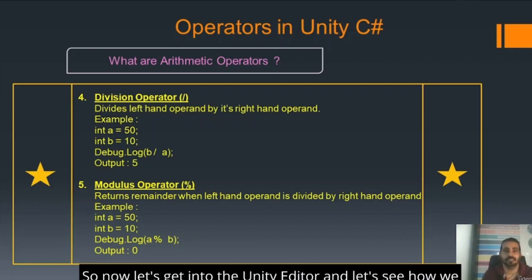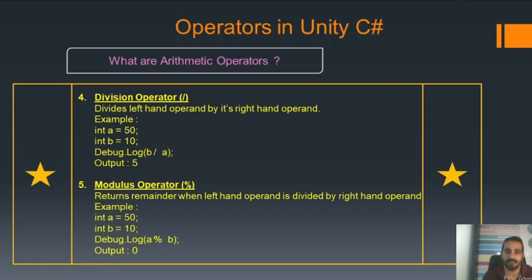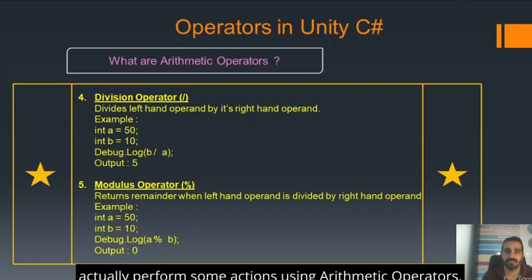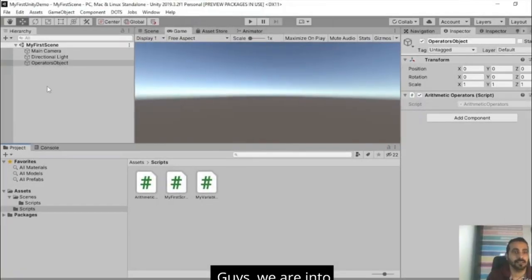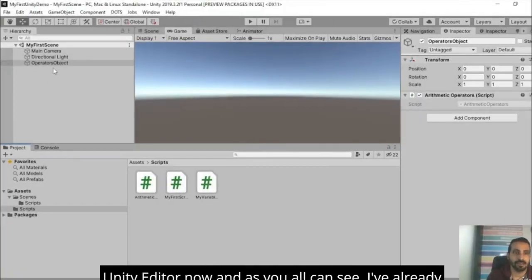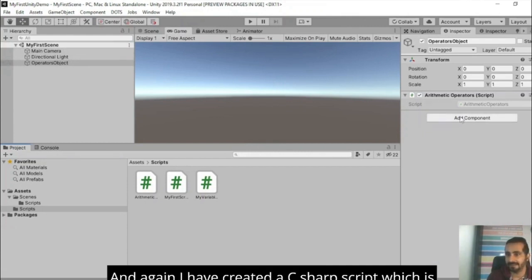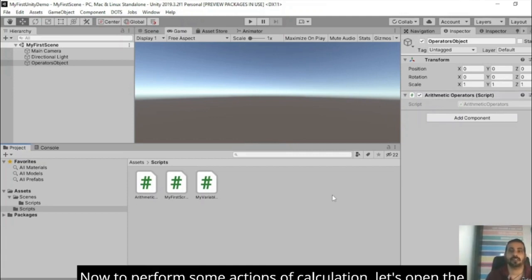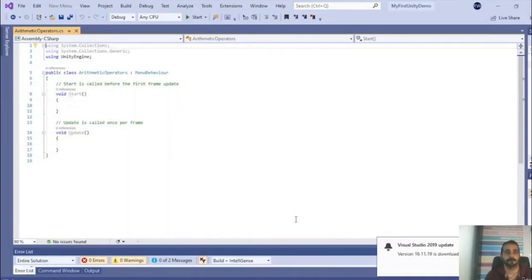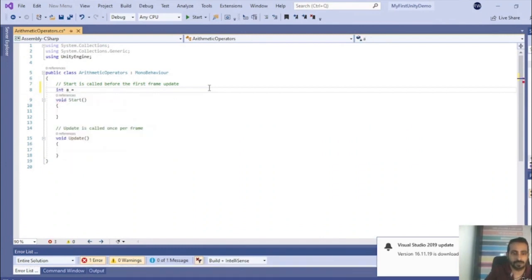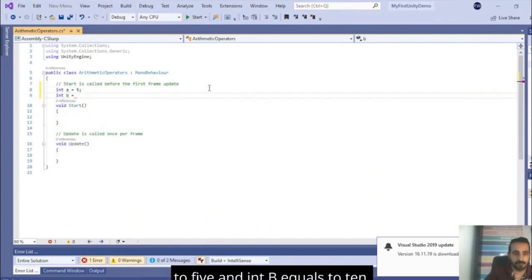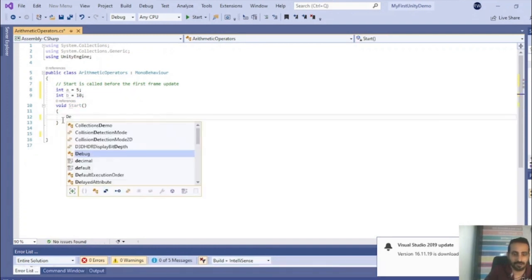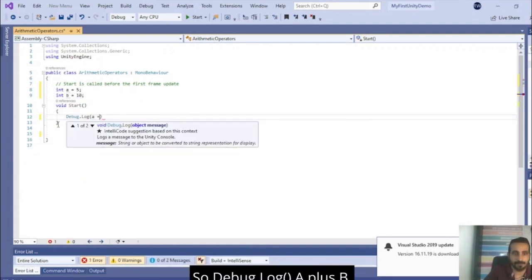Now let's get into the Unity editor and see how we actually perform some actions using arithmetic operators. We are in the Unity editor now, and as you can see, I have already created an empty game object, which is the operators object, and I have created a C# script called arithmetic operators. To perform some calculation, let's open the script we have created. Int a equals 5, int b equals 10. Okay, so Debug.Log a plus b.